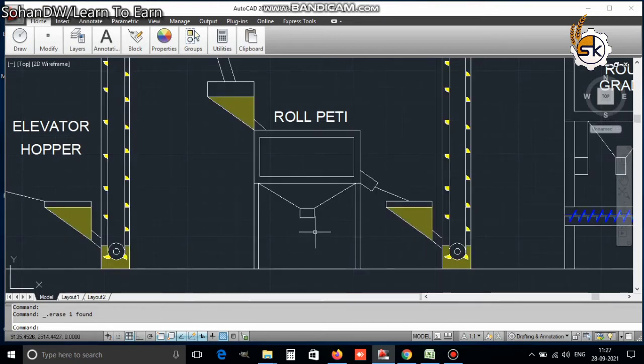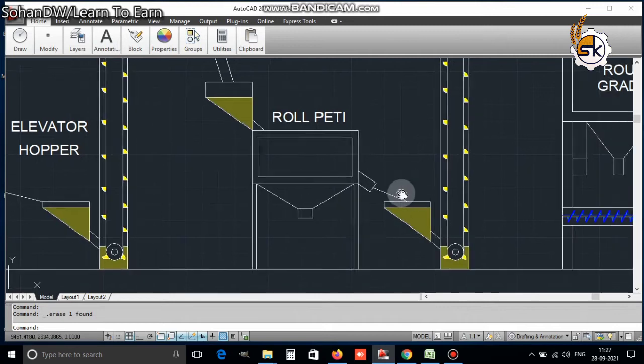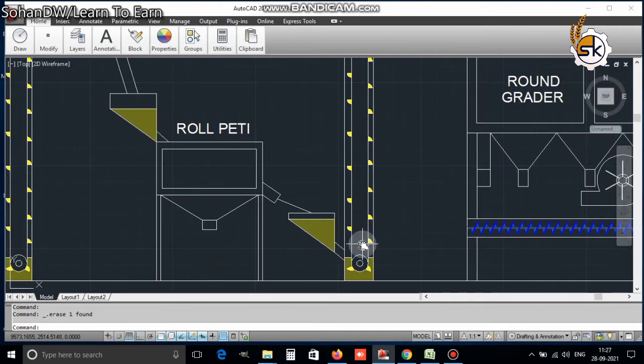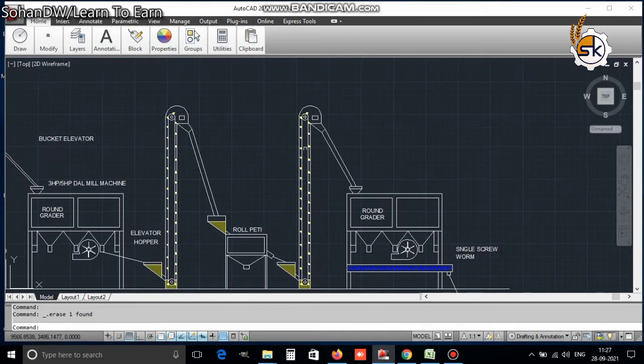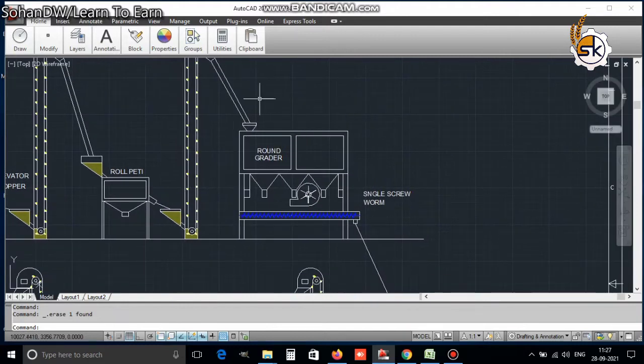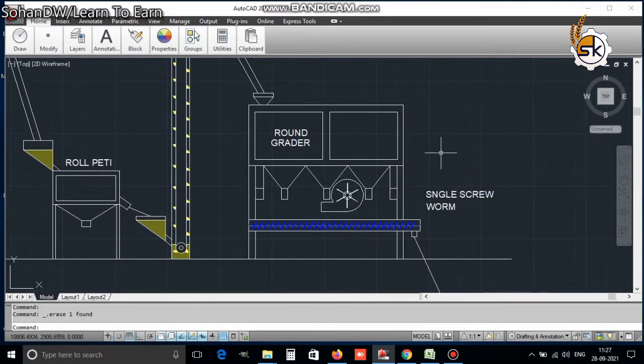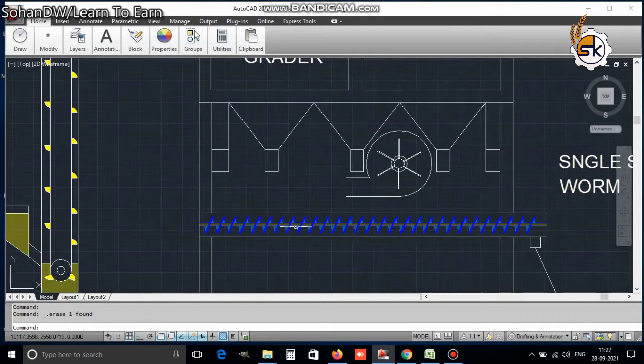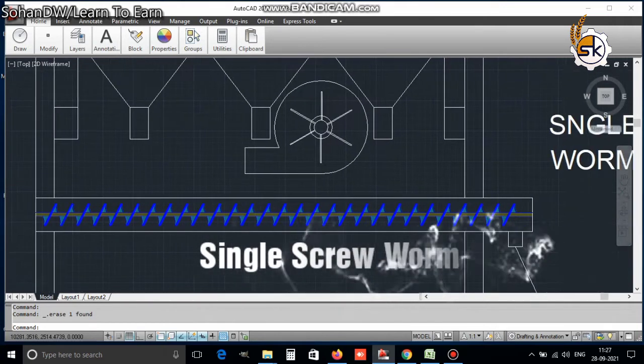We can see the outlet connection of the roll PT, and the semi-finished boulder material, dal and husk, is separated from the roll PT and fed to the grader through the bucket elevator. Again, the tukdi, churi and husk are separated with the help of the fan and dust collector connection, and the dal is separated from it.